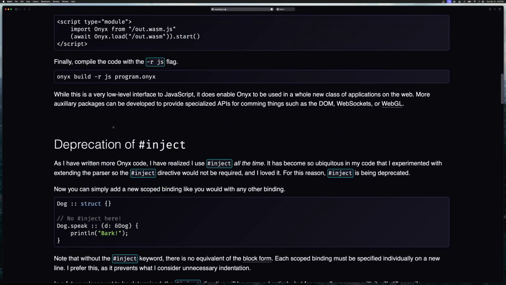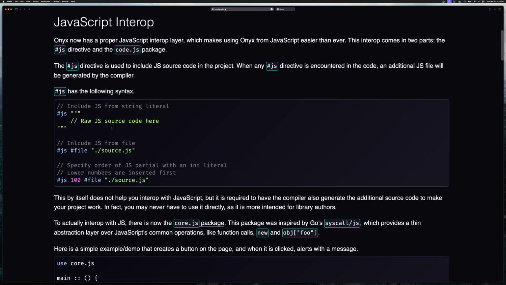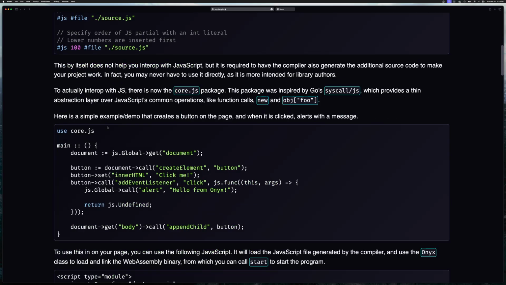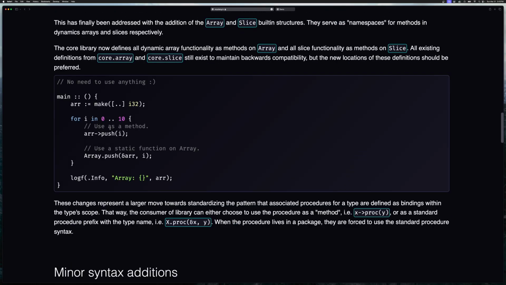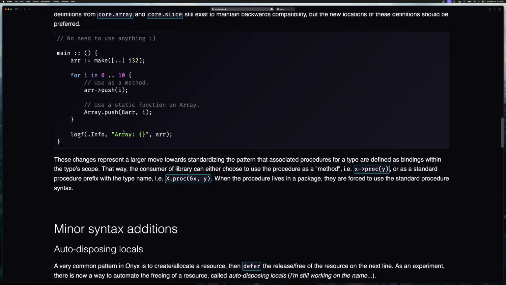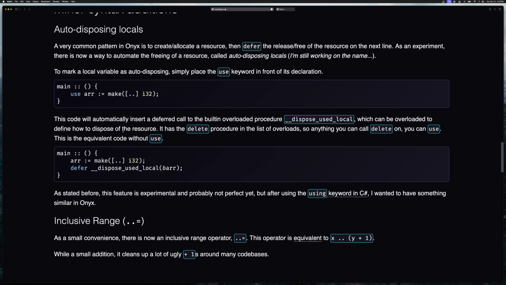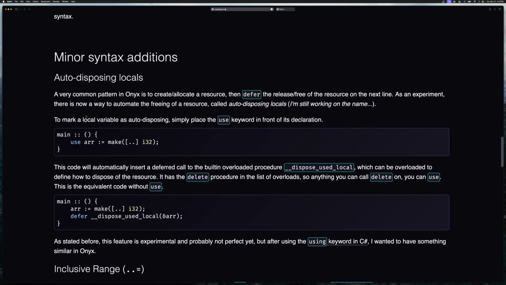So, these are the big changes in Onyx that do not break anything with backwards compatibility, at least as far as I'm aware, but they do shift the language, I think, in a better direction that is more uniform, that uses the same syntax everywhere for everything. So, let's talk about some minor syntax additions now.